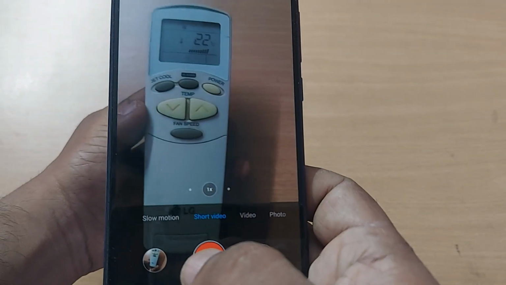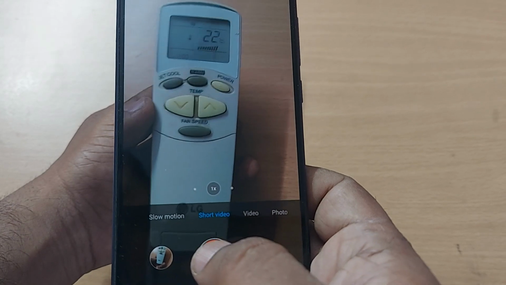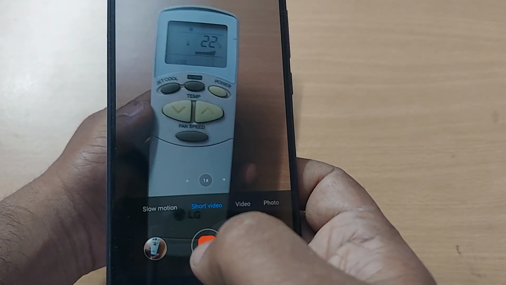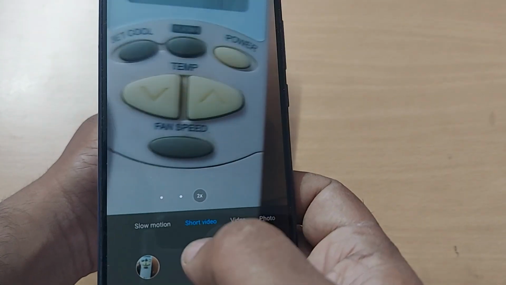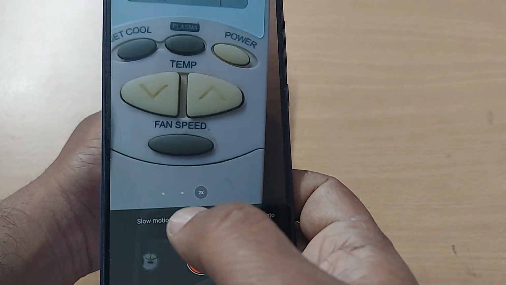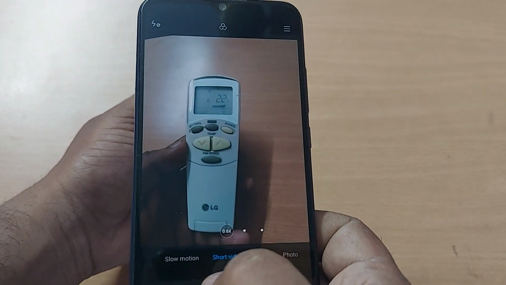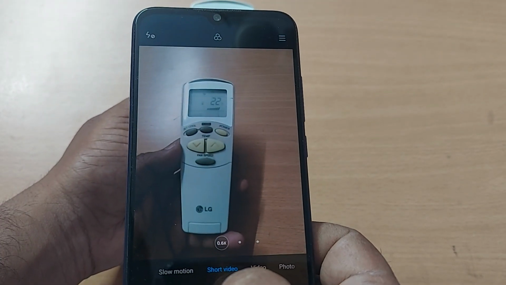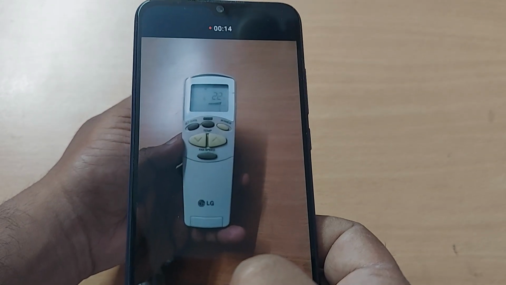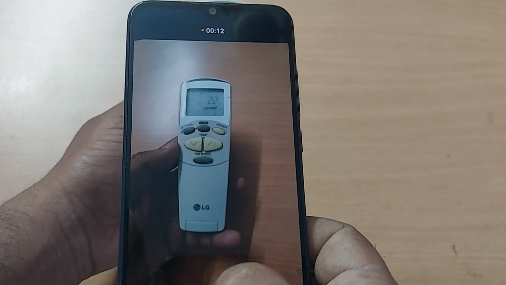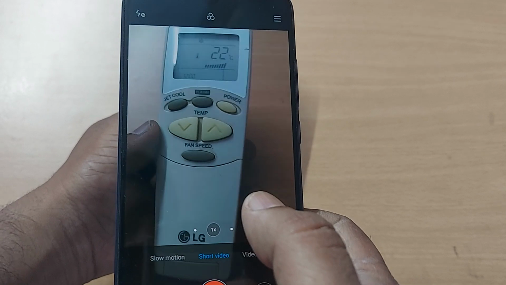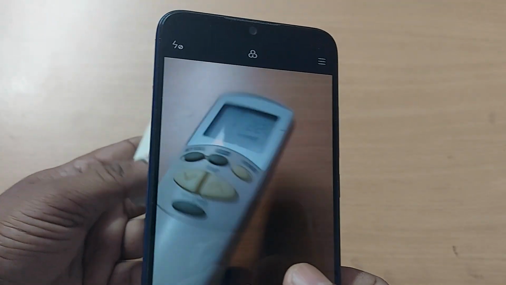If I am taking this remote with 1x, this is what I am going to show you. This is a short video, and next, with the 2x zoom, it will be taken as a short video, and the same is the case with 0.6x zoom. It will be a much higher zoom and a much lower zoom, and it will take the short video here. So in this way you can take all the variants whichever are required by you in taking the short video.